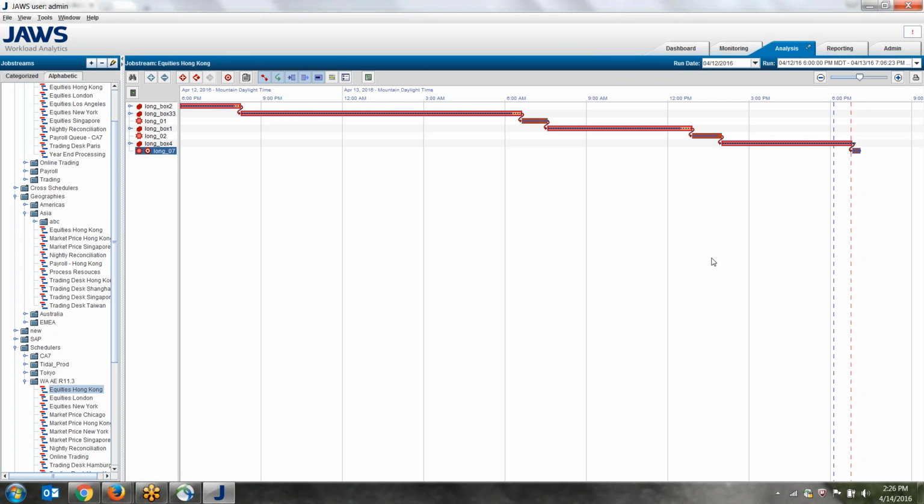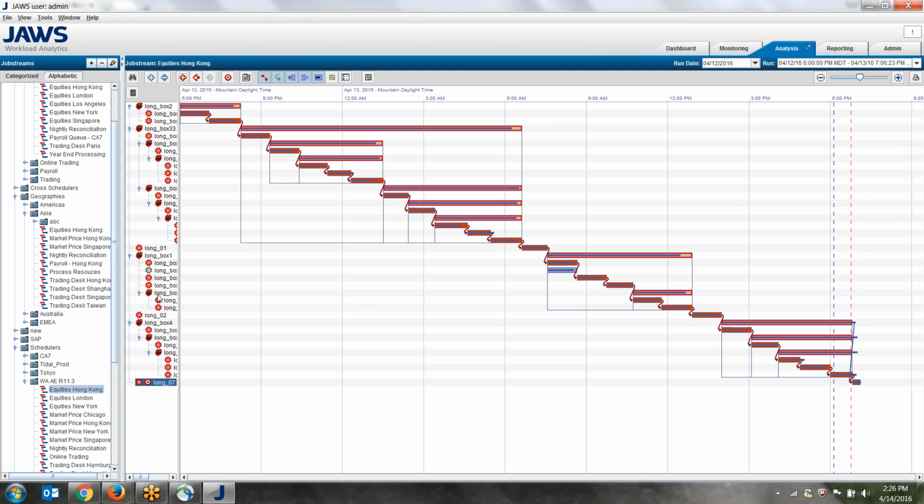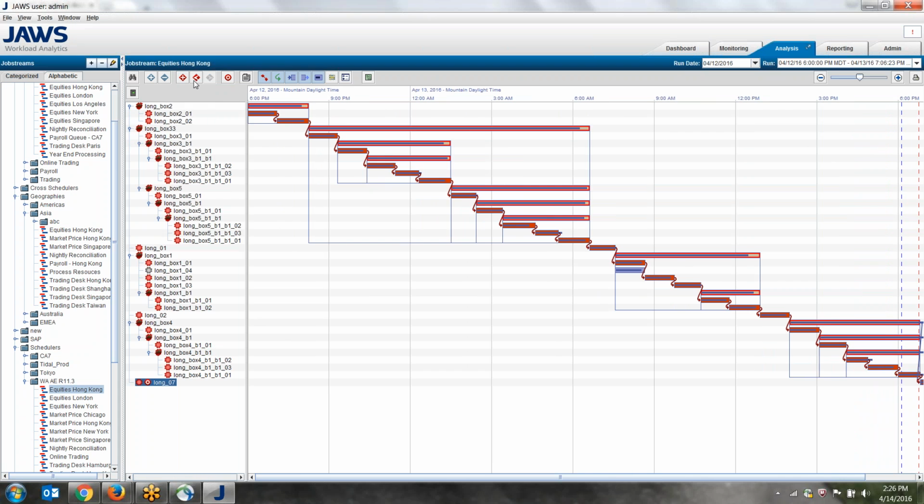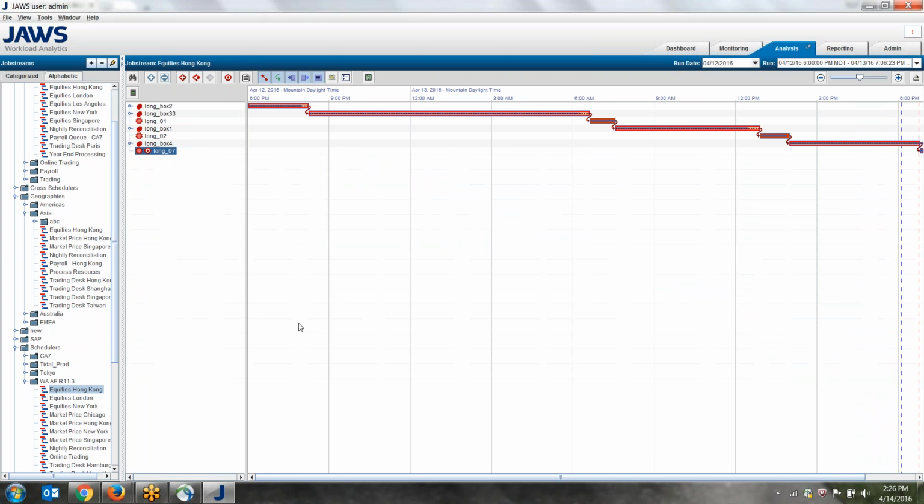What we're looking at here is the analysis tab, and the analysis tab is actually a completed job stream. Like we mentioned before, a job stream is a target job and all of its predecessors and successors. Here we have long_7, and if I open this all the way up, you can see there are boxes inside boxes and jobs inside boxes, so it's very large. But I can close this down to make it a little more manageable.